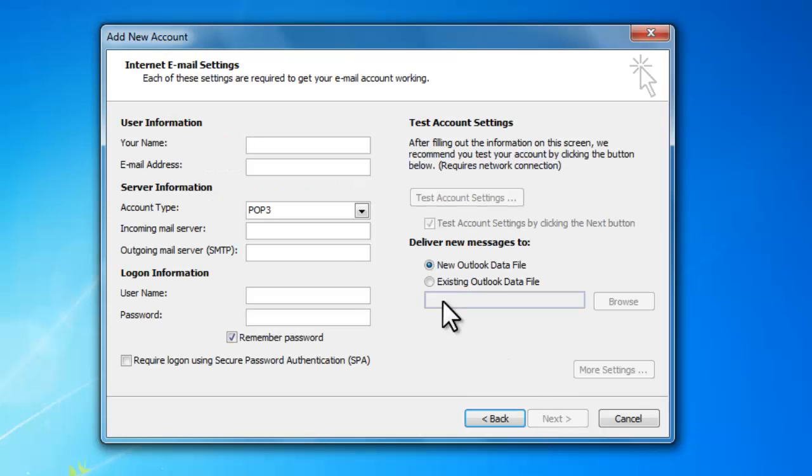Click Next. Here we are going to write our complete email address. You can write your full name as you want it, and the email address, then the account type is POP or IMAP. You can choose. Let us choose POP.